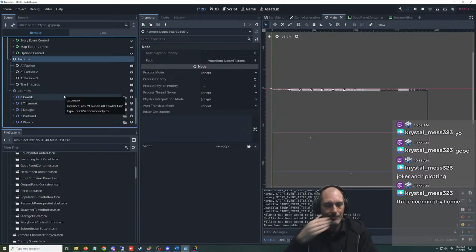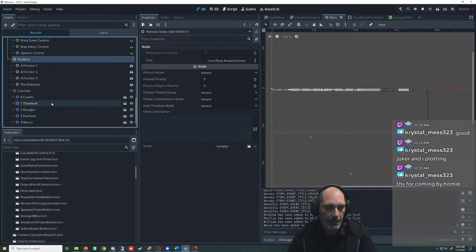So I think I was just saying, maybe we should have it like the name and then the faction here, so it'd be easier to even track this shit down. But let's not worry about that right now.